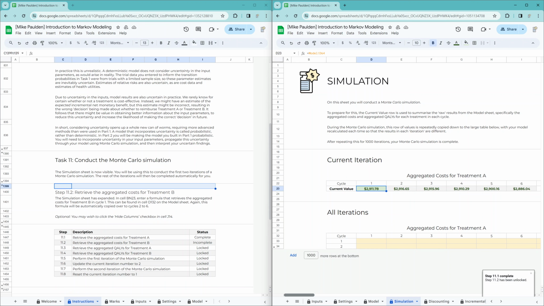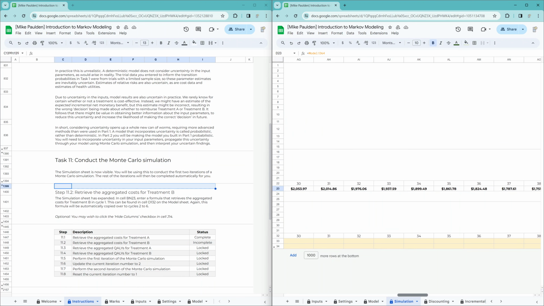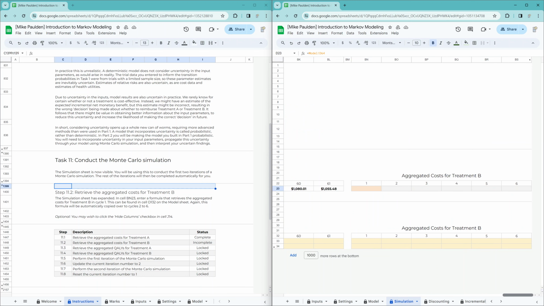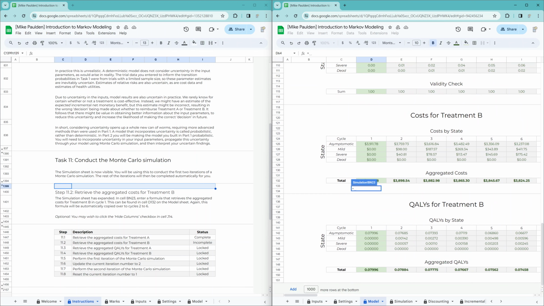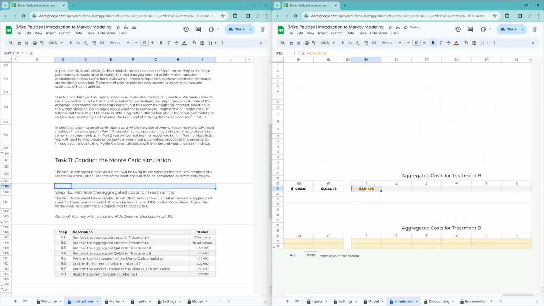So the simulation sheet is now expanded, and right now we are pulling in all of those aggregated costs for treatment A all the way up to cycle 61. And the next part is to do the same thing for the aggregated costs for treatment B. And the reason we need to do this on a separate sheet is because those aggregated costs for B are in a very different part of the model sheet. They're all the way down here in D132. And by putting them all on one row like this, it makes it easy to perform that Monte Carlo simulation. We can just duplicate that row many, many times.